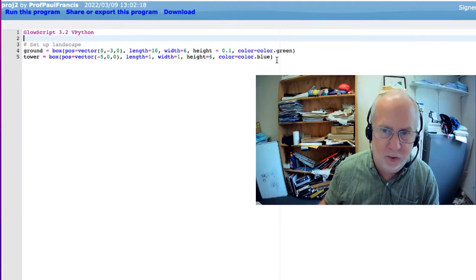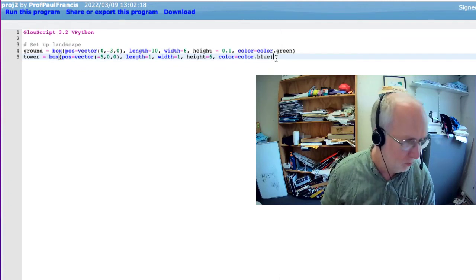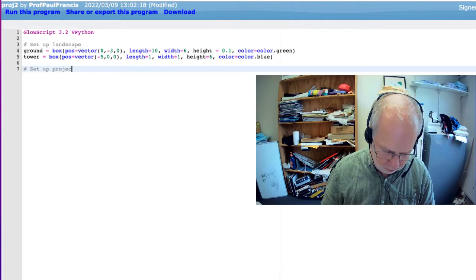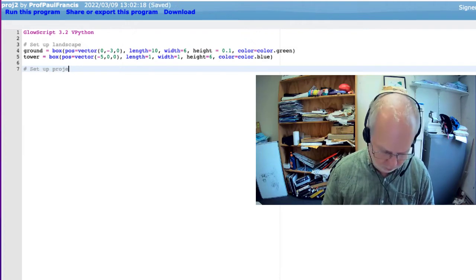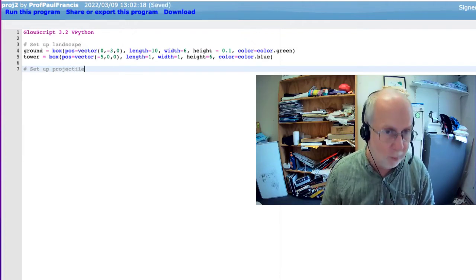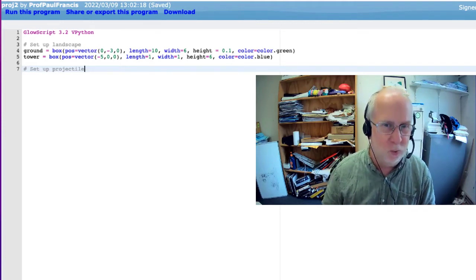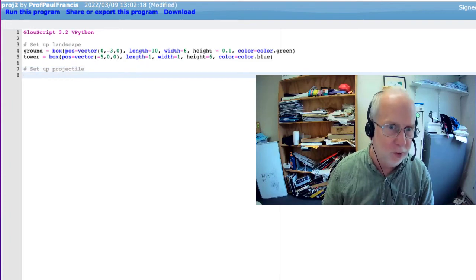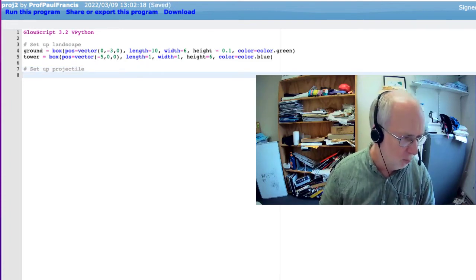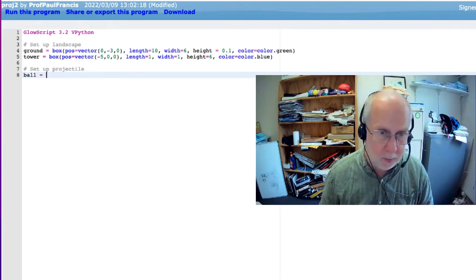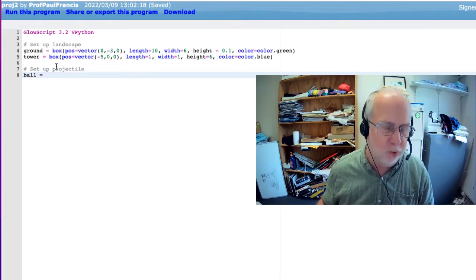So now let's set up our projectile. So again, I'm putting a comment in here. You don't need this, it makes no difference to the code. It's just so that when I come back and read it a day from now, I know what the hell I was up to. And I'm going to have our projectile as a ball. So I'll call it ball. You can call it anything you like, except don't call it something like box or sphere, because those are actually commands in Python. You want to call it something that's not a command.